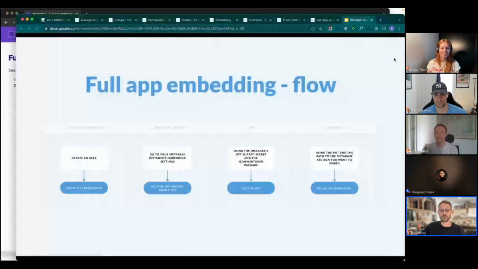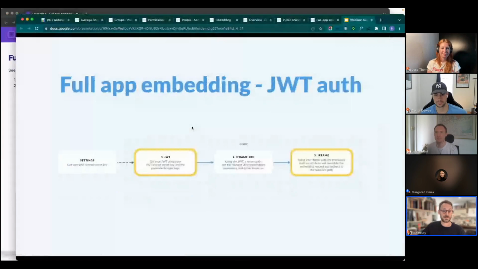So let's have a quick recap. So full app embedding and JWT auth. So basically you have the settings, which is the first step. Then you will get your JWT shared secret, then create your iframe and set your iframe. So yeah, those are the steps.